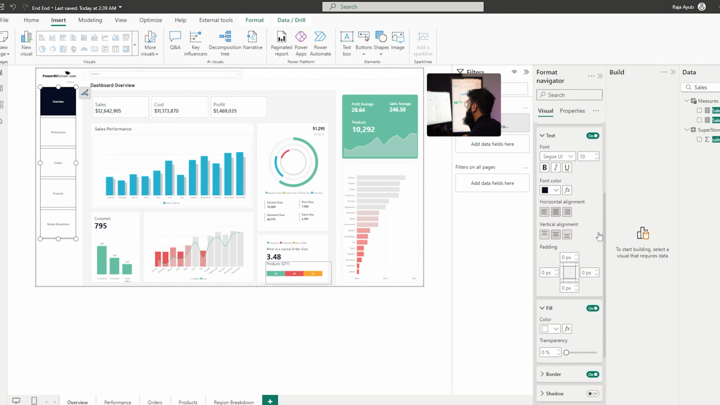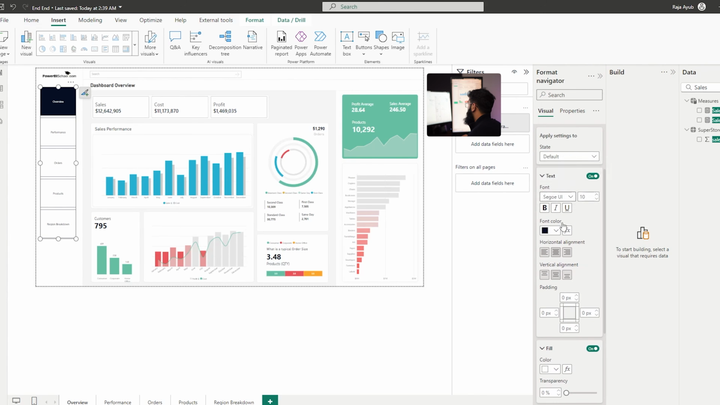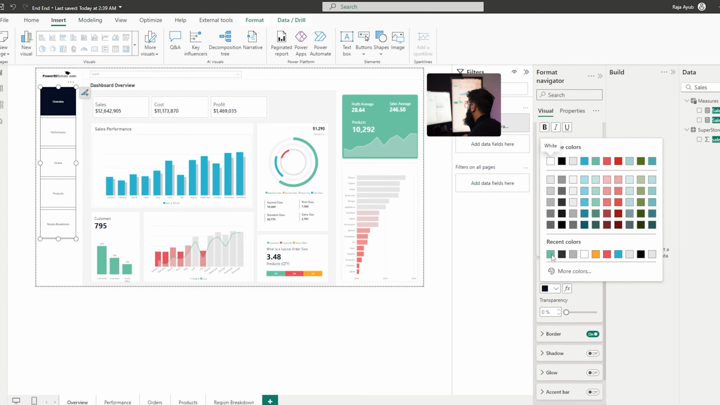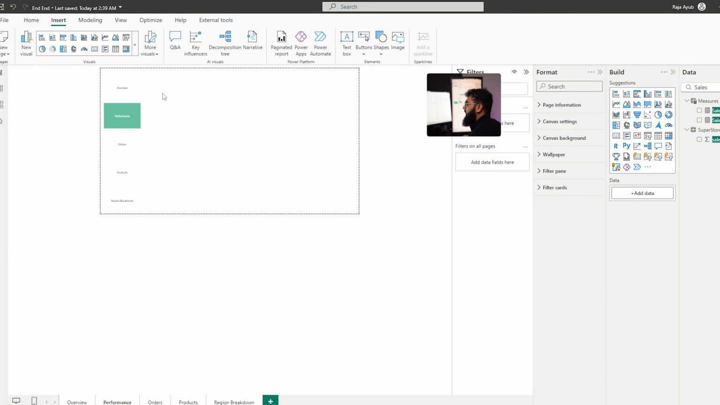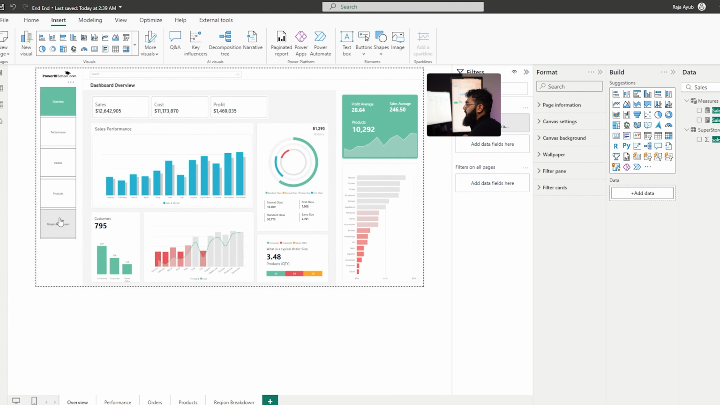So this is the default state. And then in our selected state, we want that to be green. So the fill to be green. And we can demonstrate that by heading over to the performance tab where I already have one, and we can see it's now green for performance and not for overview. So let's just head back to the overview tab and adjust this further.